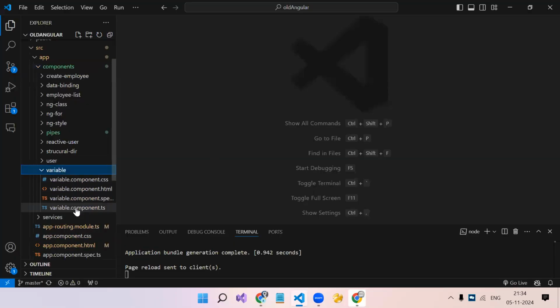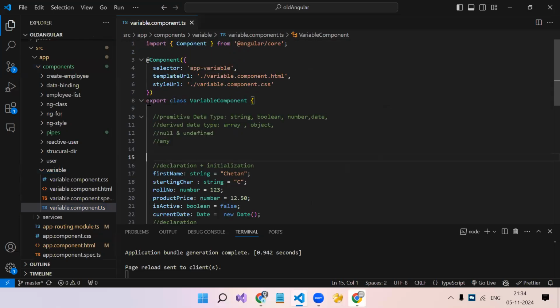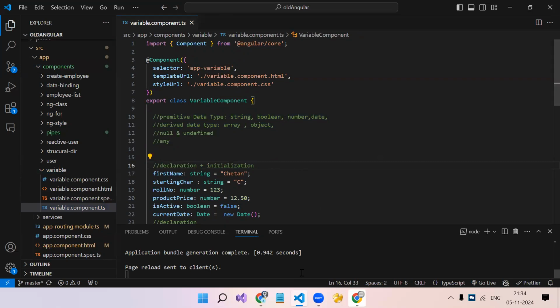Okay, so we will use this component. This is a normal class, component class. Basically, constructor is not part of the lifecycle, because constructor, when does constructor get executed? When does constructor get executed?